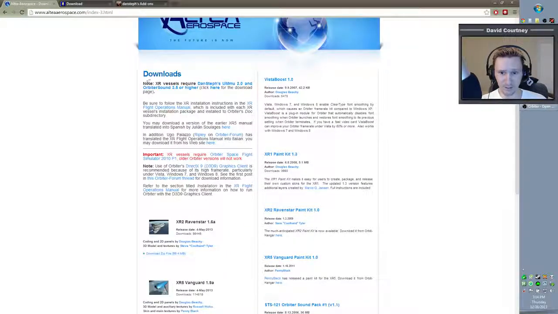And you'll notice here that it has this note. The XR vessels require, it doesn't say that it recommends, it requires Dan Steff's MMU 2.0 or higher. And it also requires Orbiter Sound 3.5 or higher. And it even gives you a link here that you can click where you can actually go and download those. So since these are the requirements for the XR2, let's take care of that first.